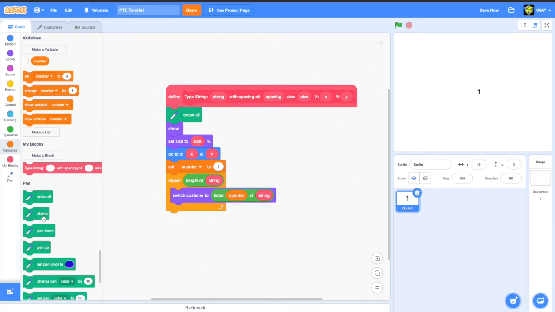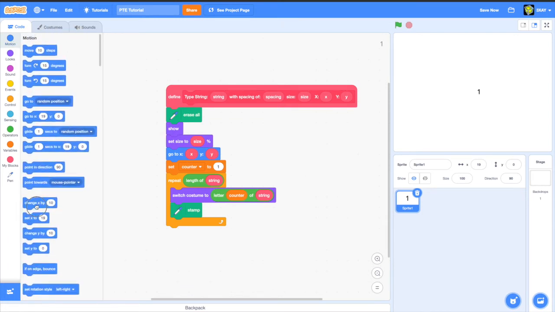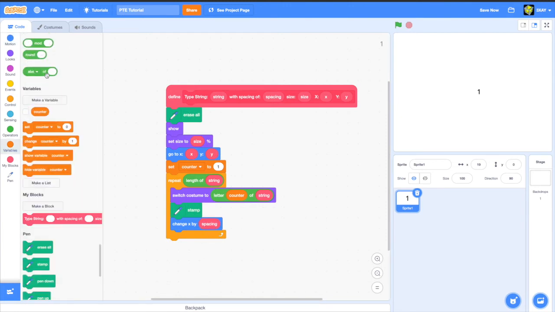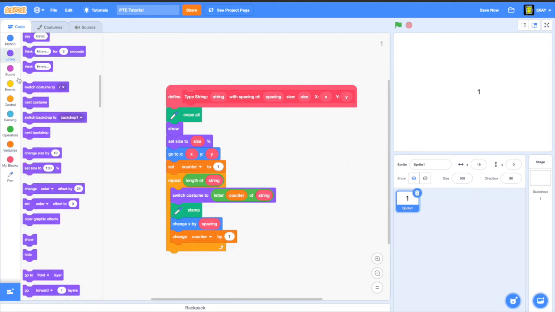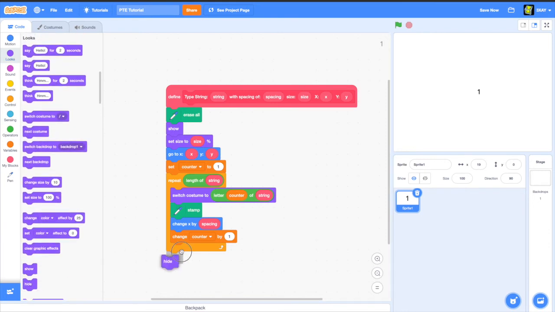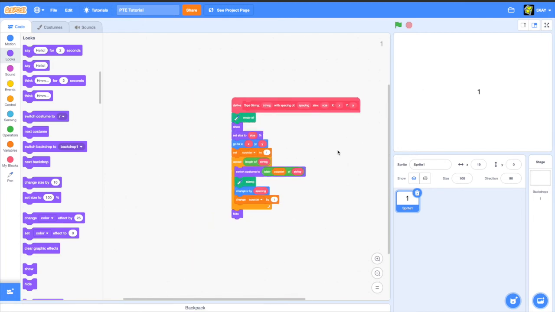Then after that, we want to stamp that, and you want to change X by spacing. And then you want to change counter by 1, so that way it can continue the cycle. And after that, you want to hide the original sprite, so that way this all shows up. Alright, that's really it. That's the whole thing. That's all of today's tutorial. Let's go ahead and test it out.